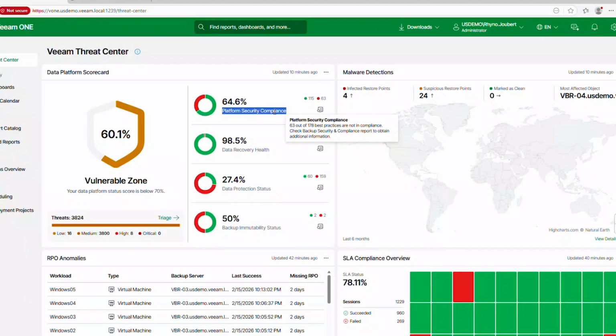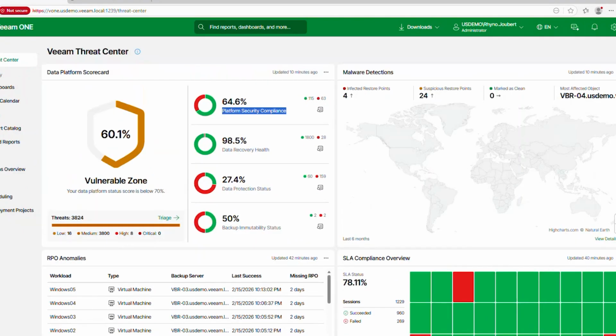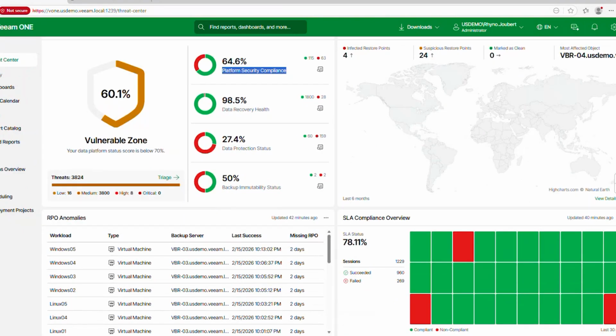We can see I've got 63 out of 178 best practices that are not in compliance, so I need to go fix that. I can run a report and it's going to tell me what I need to fix. Same as my data recovery, it will tell me my infections, my immutability, and then we can look at our RPO anomalies and compliance. If we have multiple sites on a map, we can log in, add more, and see all our sites with our backups.